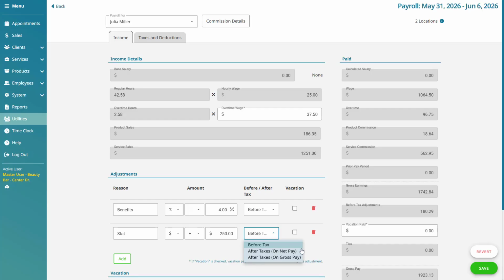There are two types of after-tax adjustments, net pay and gross pay. Both are applied after taxes and deductions have been calculated, so they do not affect the amount of tax or deductions withheld from the paycheck. A net pay adjustment skips gross earnings entirely and is added to or deducted from the employee's final take-home pay after all payroll calculations are complete. A gross pay adjustment changes an employee's gross earnings, but does not affect taxes or deductions, so the adjustment is included in their net pay. If vacation is checked, vacation pay earned will be calculated including this adjustment.